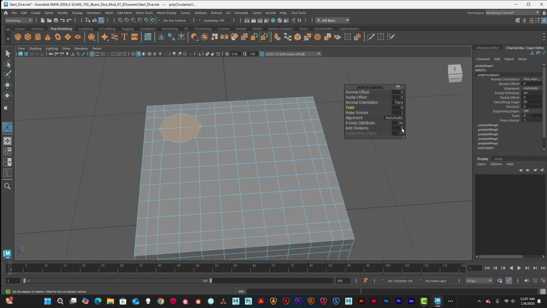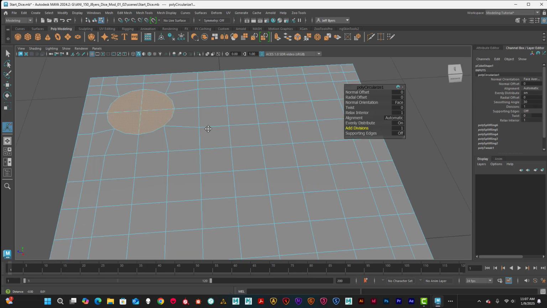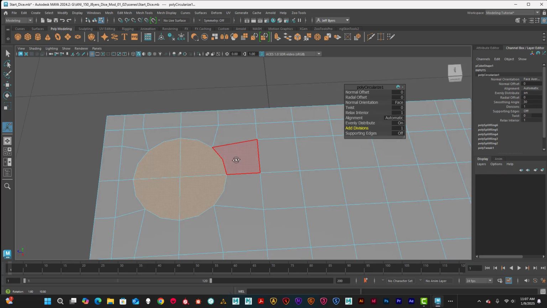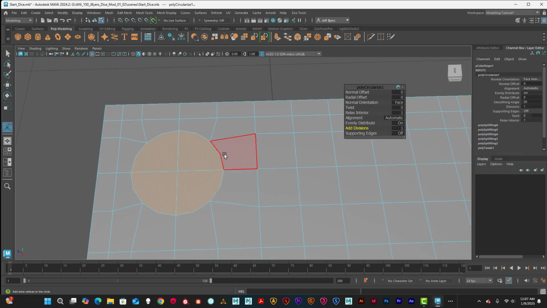Add divisions, we can add more divisions, but we don't want to. If we do that, let's type in 1 and we do that, it's going to add a division right here. Okay, we don't want that because that'll give us an n-gon. Okay, we don't want to do that. So we're going to go back to 0.